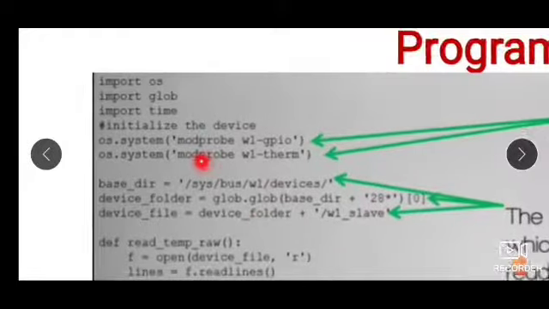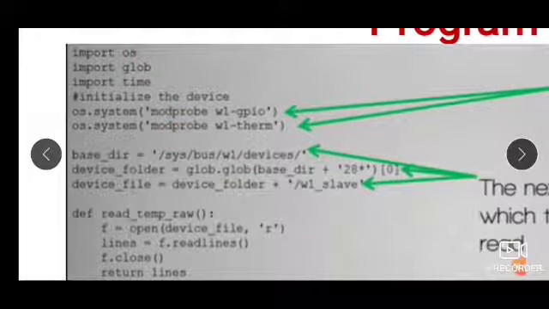As you can see here, we have import os for executing system functions, then import glob. This glob is a module which finds all the path names matching a specified pattern. As I said, the data will be available in a file and we need to read it. So glob will help us find the path names matching a given pattern according to the rules used by the Unix shell. Then import time for delay operations.